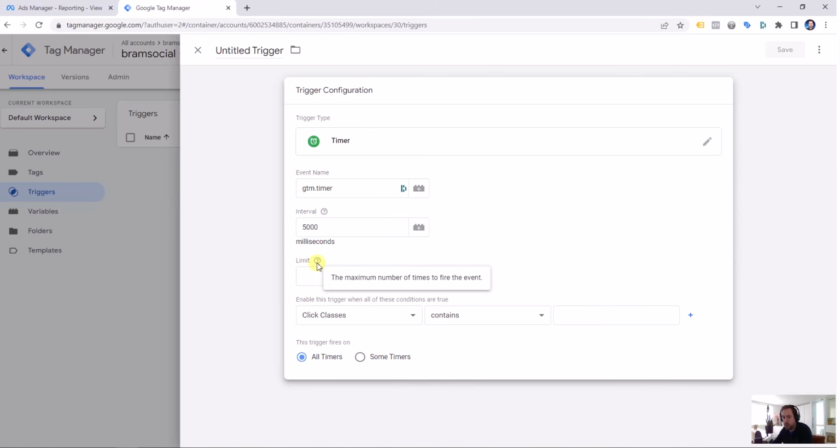Next, we want to limit the number of times this trigger gets fired. We only want to send one event for the first 5 seconds. So not every 5 seconds, but only the first 5 seconds. That's why I'm setting the limit to 1.